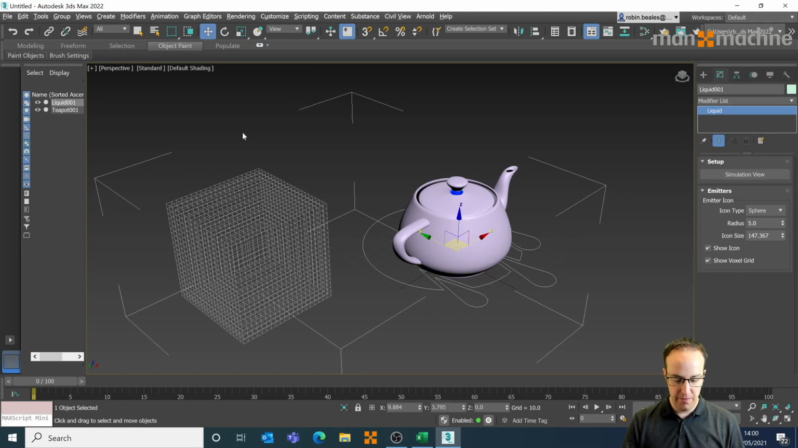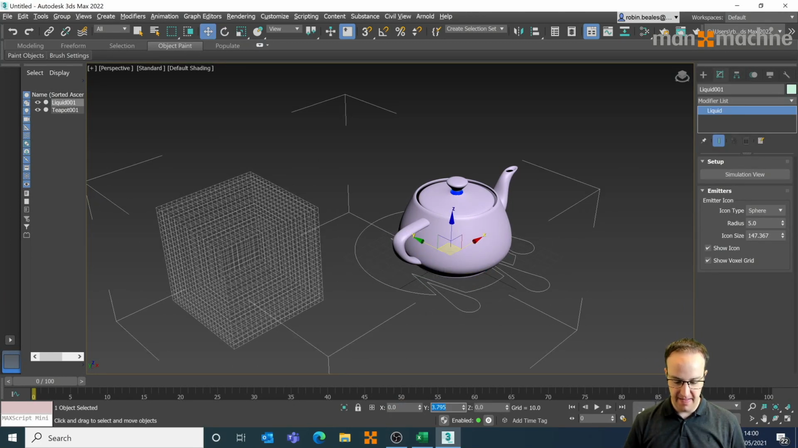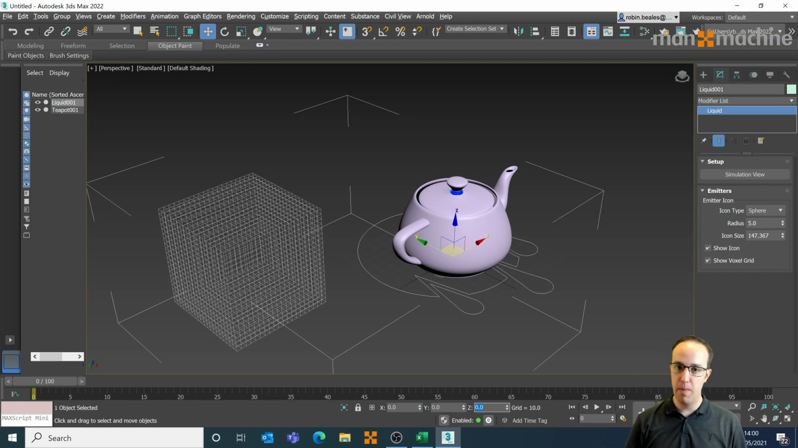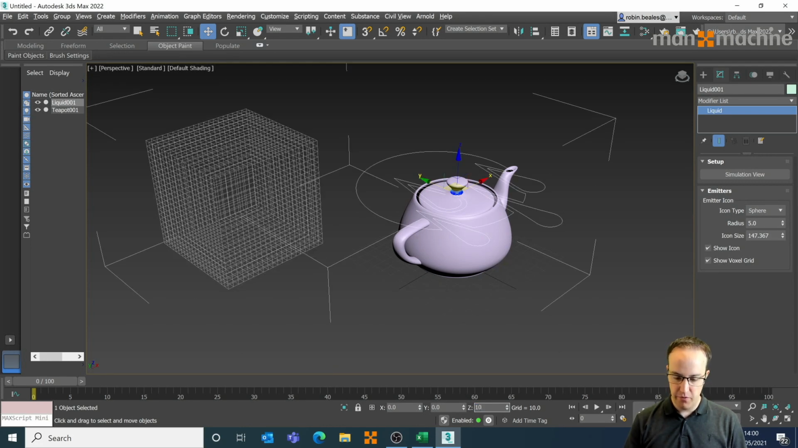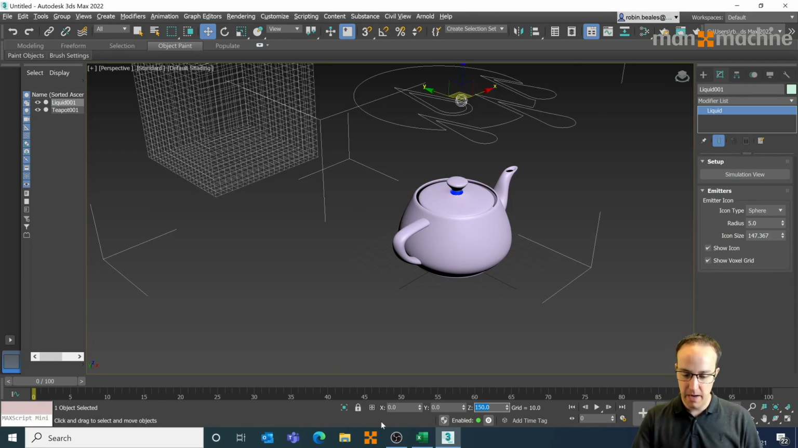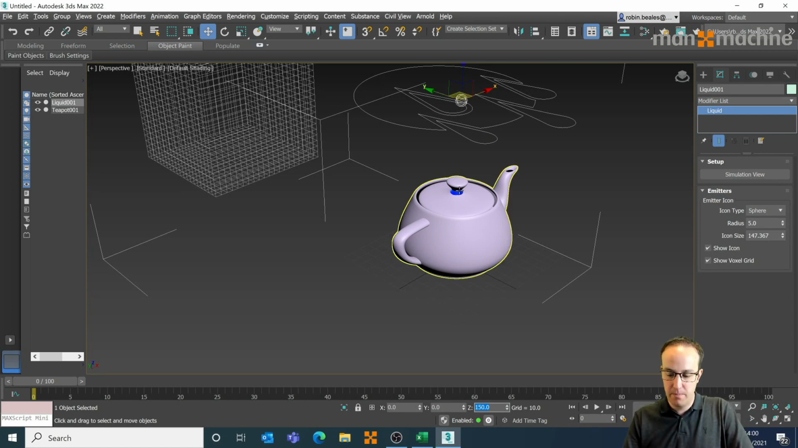Again, if you've got a bit of OCD like me, you can get that to 0, 0, but we want it certainly above our teapot. So let's go up to about 65, maybe about 100. Maybe about 150, there we go. So there's a bit of distance between the start of that emitter and the teapot.